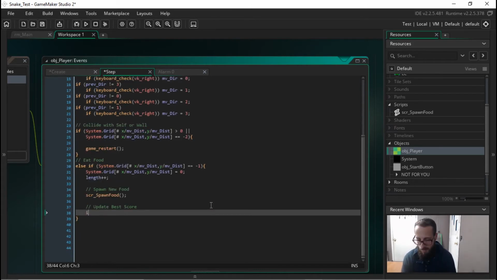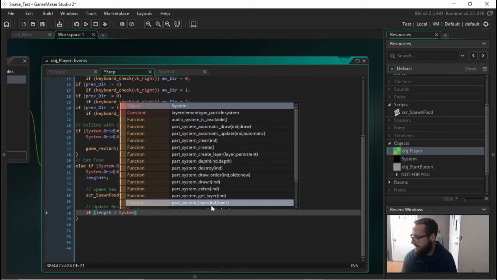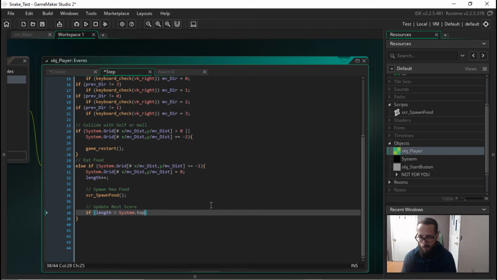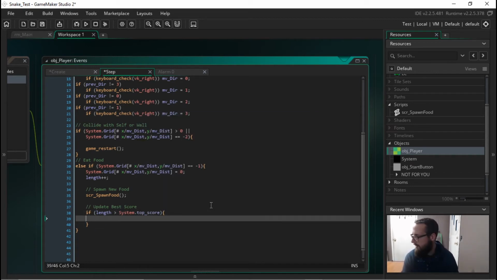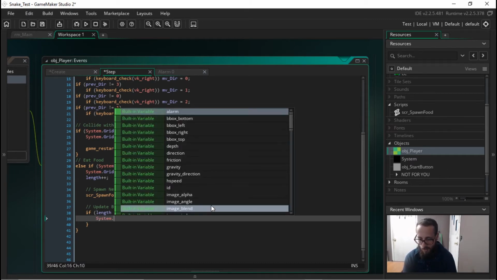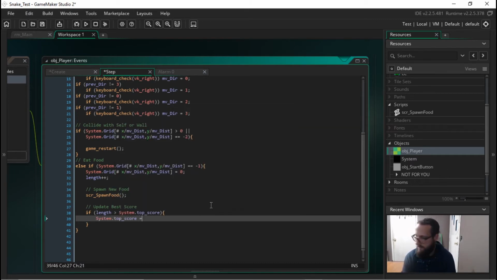And here we're going to say if length is greater than system dot tops. Now it autofills for me. And we're going to say that, well, here I adjusted. I used to adjust the top length that the player had control of, but he doesn't need to see that anymore. So system dot tops is equal to our current length. Bang! Two events out of three done.